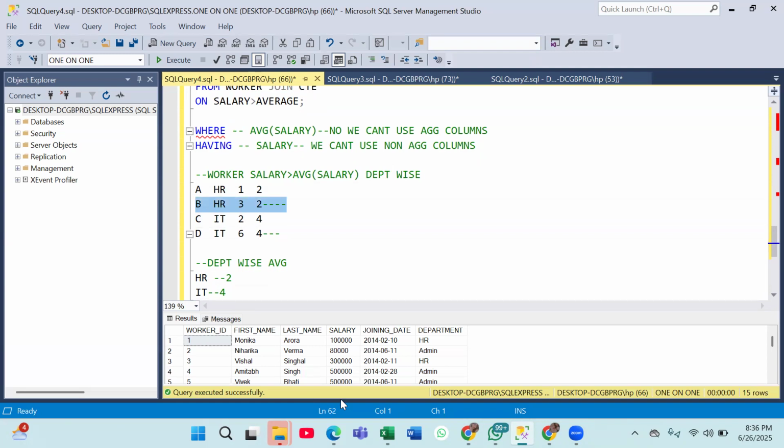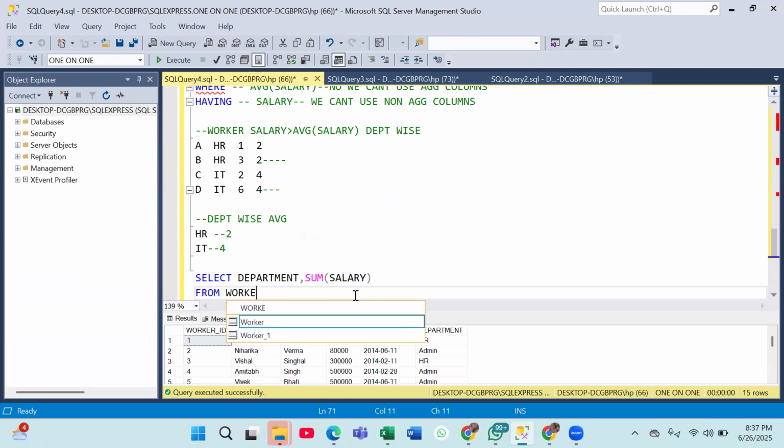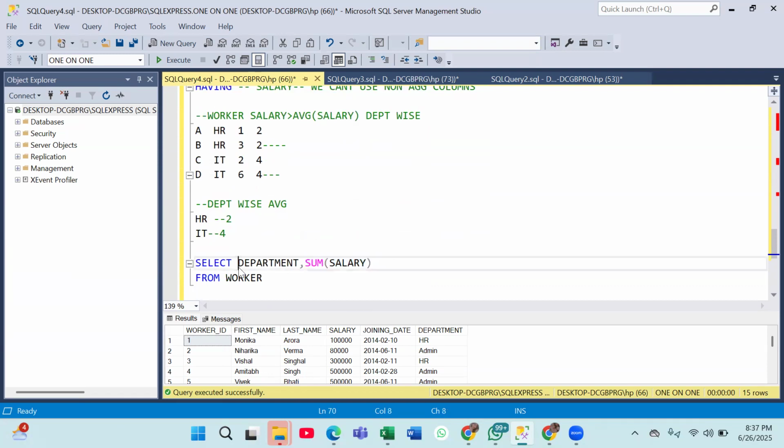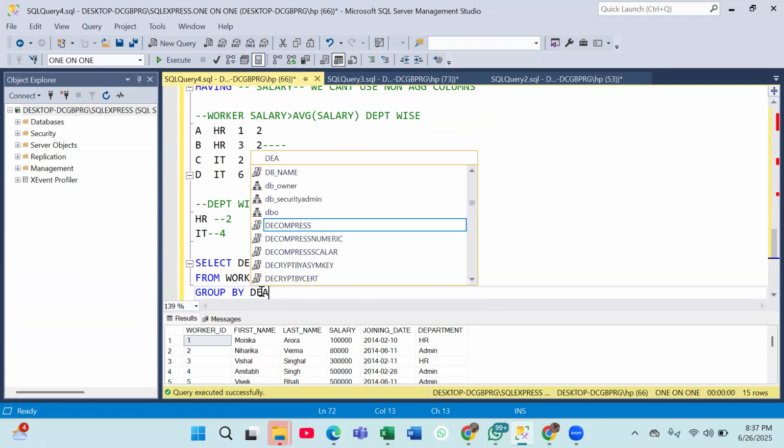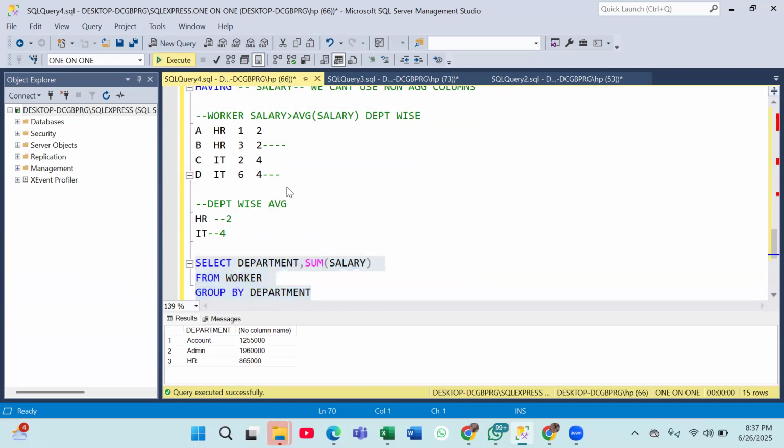So let's figure out the solution also. As I told you, first we need to have department-wise salary. How will I get that? I'll have department and the department-wise salary by using the salary number from my table Workers. And if I'm using an aggregate and a non-aggregate column, group by will be compulsory, group by my column called department. So I got department-wise total salary, right? Now I want to compare this total salary with my worker salary of that particular department, correct?